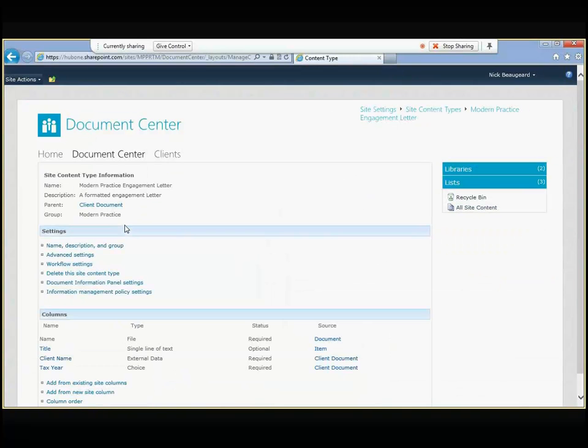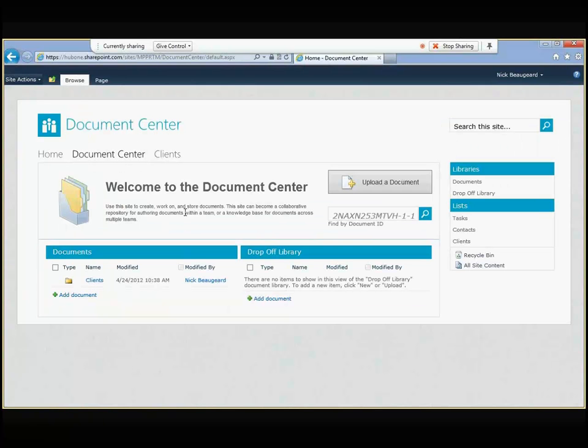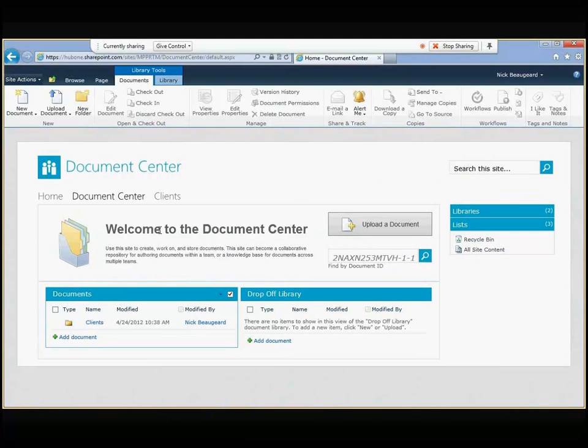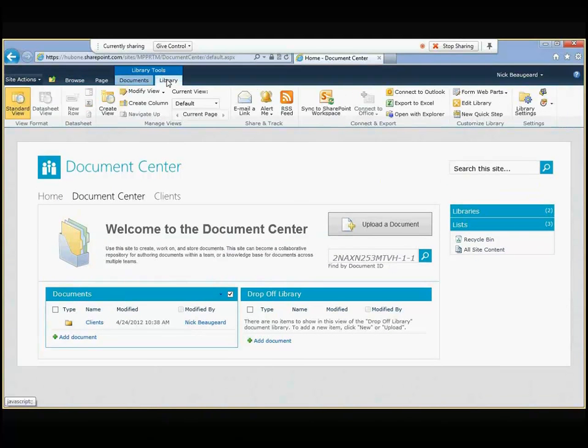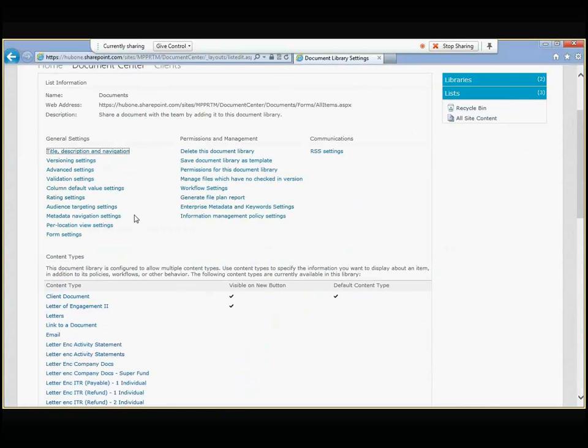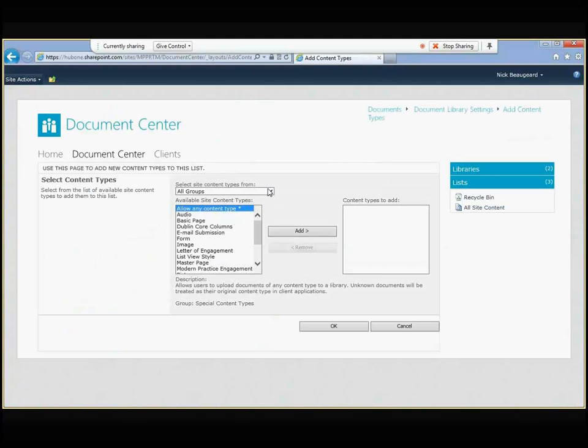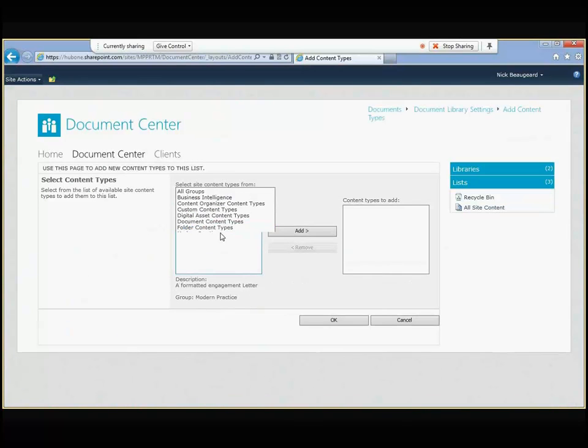So once I've set that up, I've now set up a site content type, but I need to go and add it to the document library. The way I do that is I go into Documents, I click on Library, and then I move to Library Settings. As I scroll down here on the left, we have the content types. So I'm going to add one. I'm going to choose Modern Practice, and you see the engagement letter I added has now appeared. So I'm going to click OK on that one.